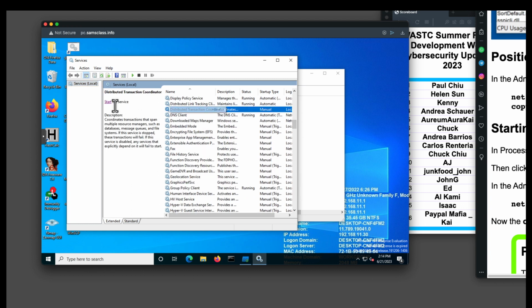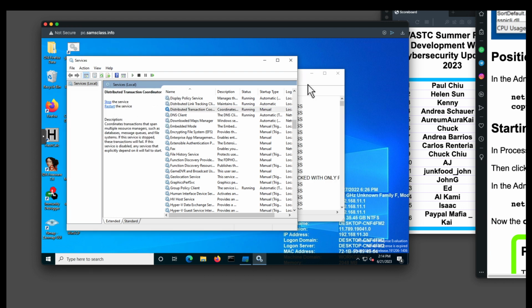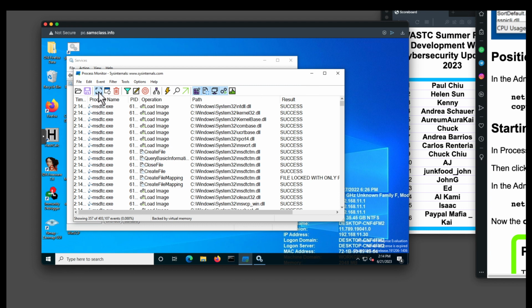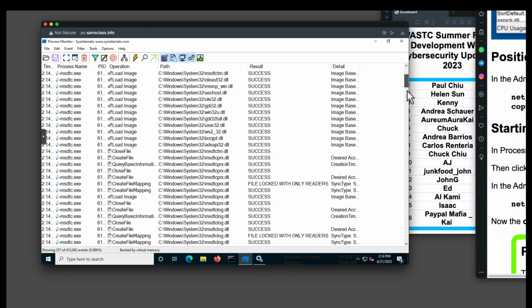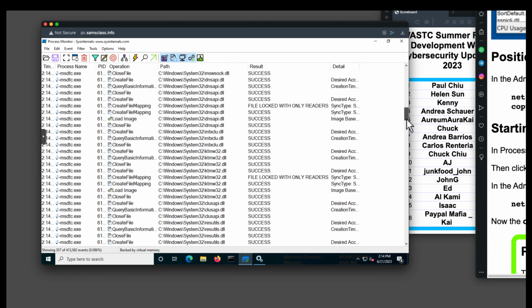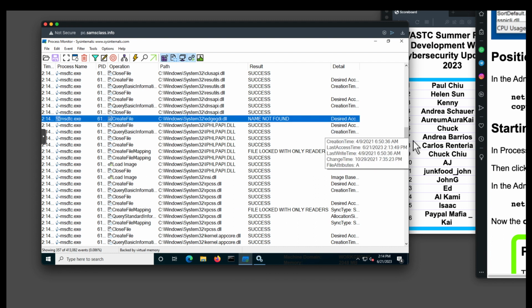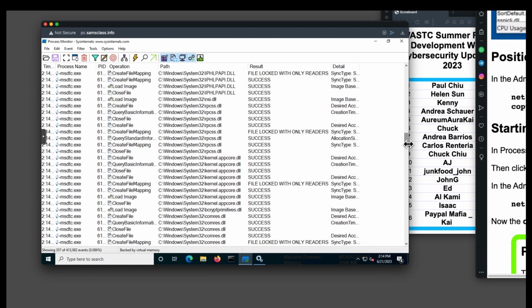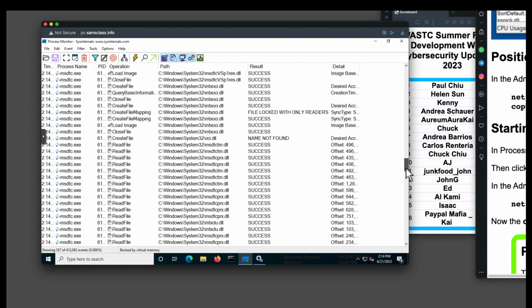Distributed Transaction Coordinator, start. And now it'll probably start quickly. There, it's done starting. The reason it took so long is because it hit that bad library. And now it stopped sniffing and I'm seeing them. Now I should be able to see how it loaded OCI.dll, and it'll be kind of obvious because it'll show name not found. There's one that was not found, edge DI, and there's another. There it is, OCI.dll name not found.